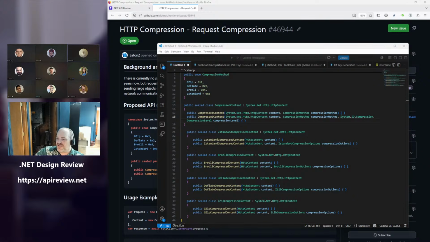Oh, you mean like if we set automatic decompression to some options, that we do not have decompression options for automatic decompression on handler. That's what you're asking? Correct. I want to allow automatic decompression, but only with, say, a set window, as an example.